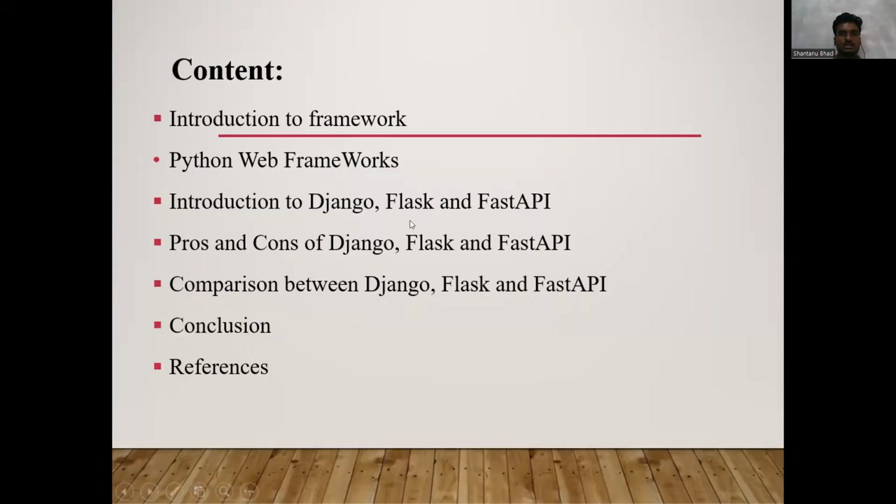The content of our presentation is an introduction to Python web frameworks like Django, Flask, and FastAPI, the pros and cons of Django, Flask, and FastAPI, the comparison between Django, Flask, and FastAPI, and the conclusion and differences.